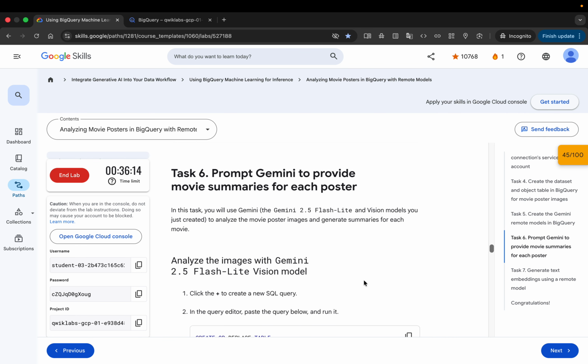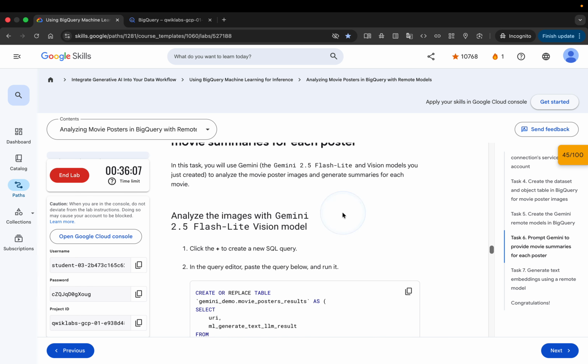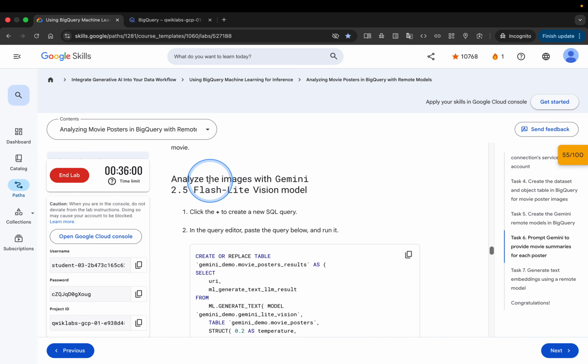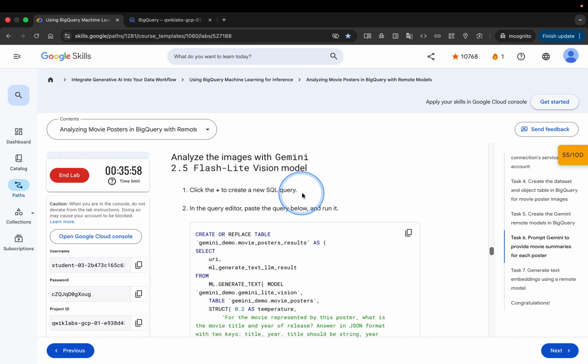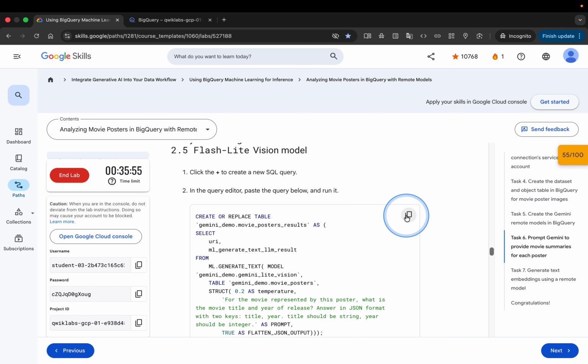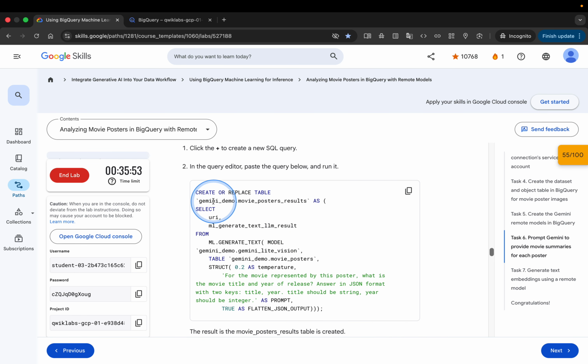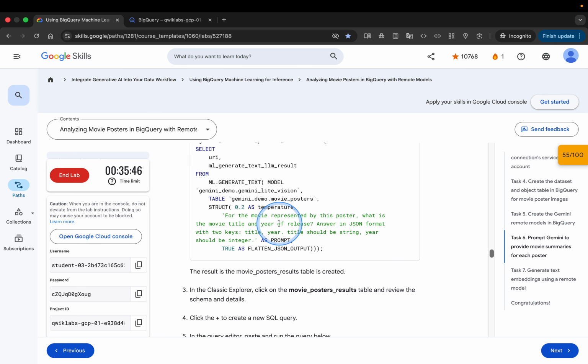The next task is to prompt Gemini to provide movie summaries for each poster. In this task, we'll use Gemini 2.5 Flash Lite Vision to analyze the movie poster images and generate summaries for each. So what we're doing is analyzing the images with Gemini. In the query editor we'll create this query. So we have create table, select URI from our model and this table. Our temperature is 0.2.